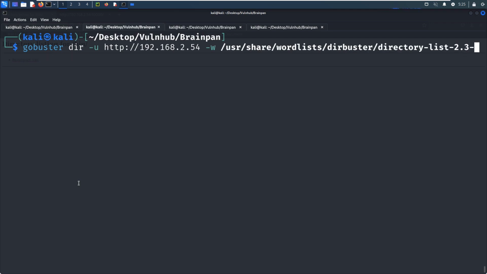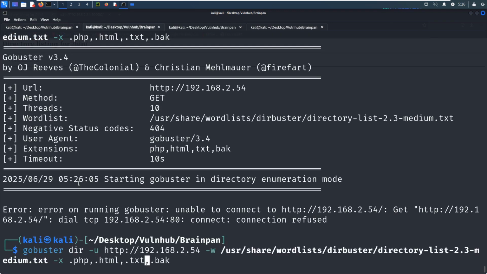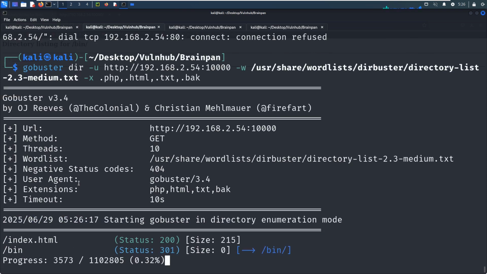I think following methodology is key to the success of pen testing, right? So before we try to exploit this binary, oh, sorry, I forgot to specify the port number, which is 10,000. So this is the reason why we get this error. Now GoBuster starts its directory enumeration. Without doubt, GoBuster can also find this bin directory. Again, I don't think GoBuster can find anything else. To save the time of this video, I'd like to stop it.